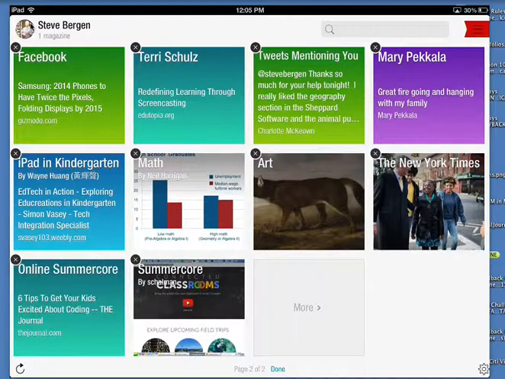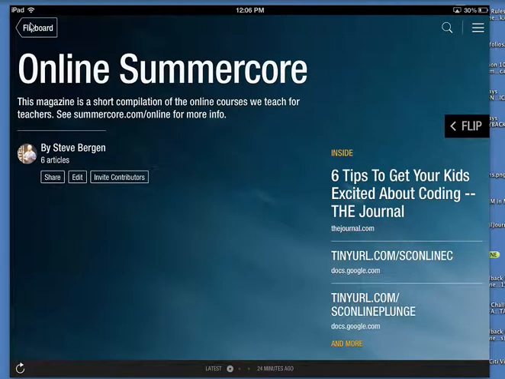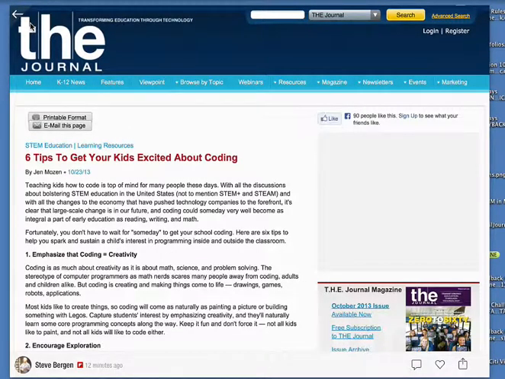Okay, now let's go to the red badge, the red rectangle, and now take a look on the upper right where it says My Magazines. So I've created the magazine called Online Summer Core, and it's visually a compilation of articles or web pages that I've pasted in. So I've flipped in, so to speak, several of the web pages from the Summer Core website. I've flipped in an article about coding, because Scratch is one of the things we're doing.